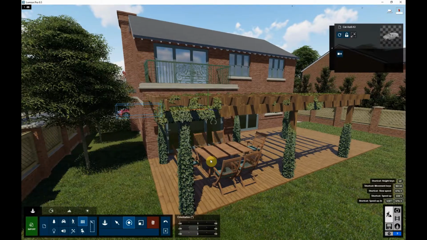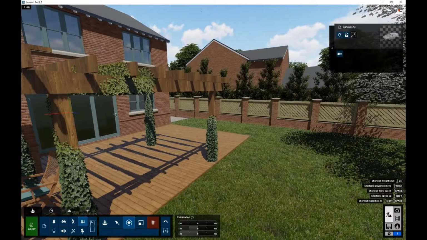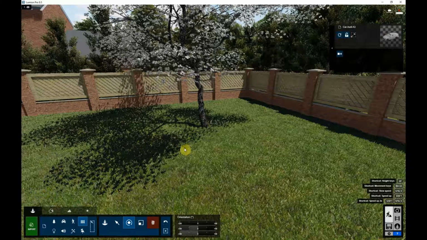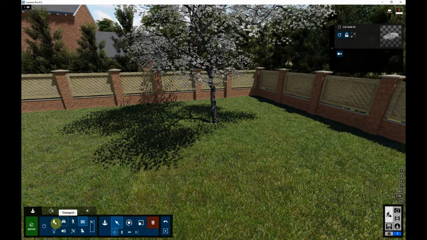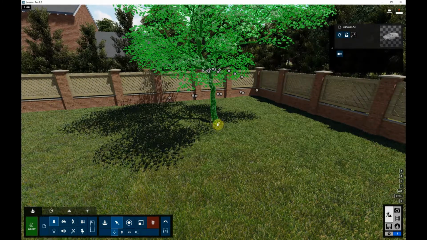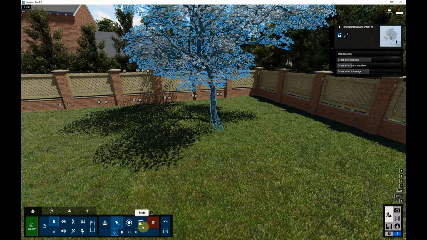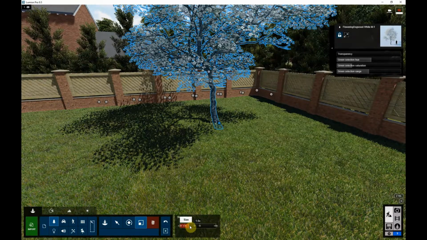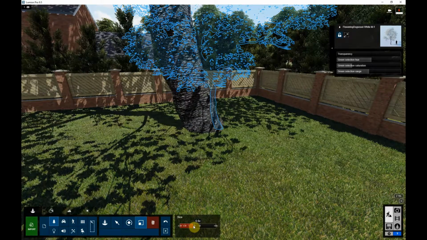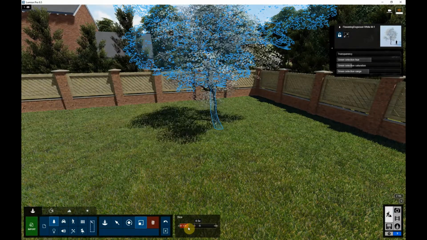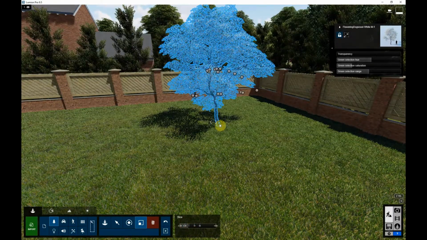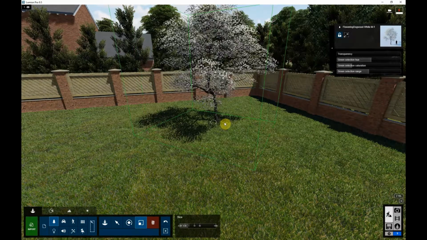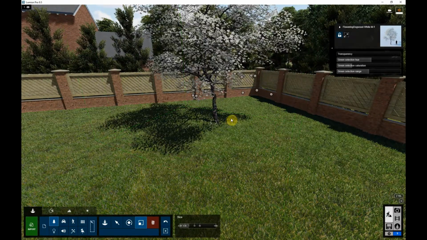And I did mention obviously about the scalability of the objects in the content library. So if we go over to the tree here, into the nature library, select that tree. So there's a few ways of doing this. So again, you can just adjust the slider to get the tree to the size that you want, or you can just hold the node and again manually drag that as well.